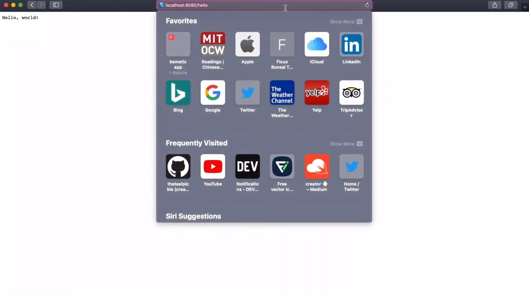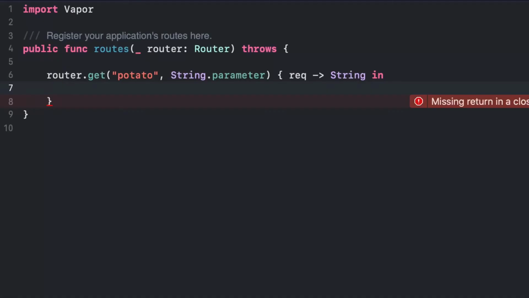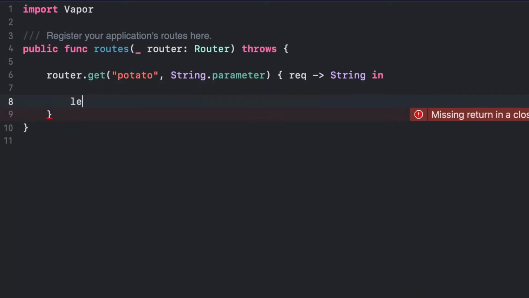Project's finished building and running. Head over to Safari or Chrome, and you can do localhost/hello, which will return hello world, and /nothing will return it works. Head back over to the Xcode project, deregister and delete all that other stuff. And we're going to start off with this. So we're going to add our potato route. We're going to pass in a string parameter, so like a name, and we're going to return a string.